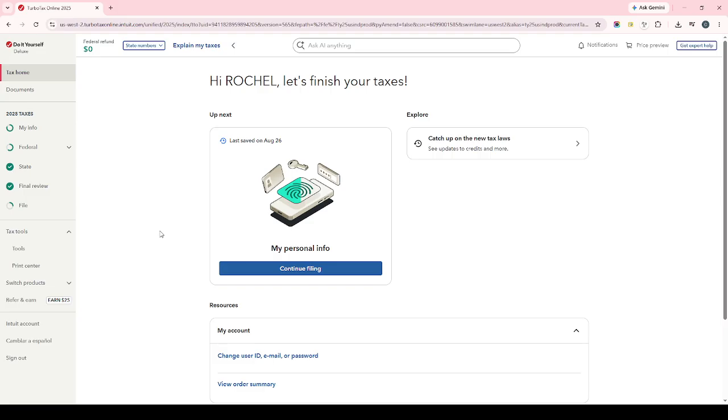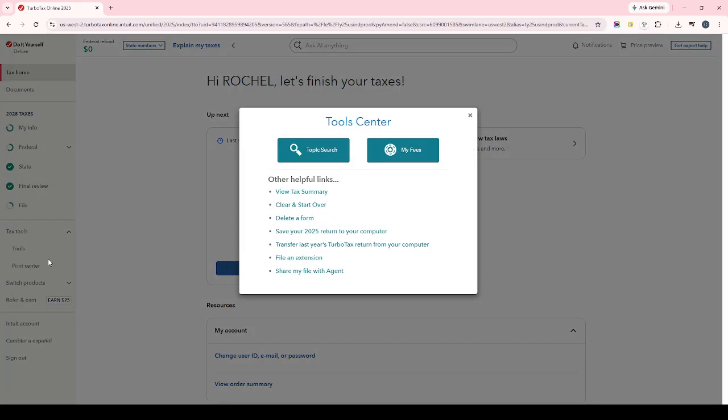Once Tax Tools is open, select Tools. This will open a panel or pop-up with additional actions you can take. If you don't immediately see it, give the screen a moment to load and make sure the menu is fully expanded. The Tools area is where you'll find options for reviewing, managing, or resetting your work.